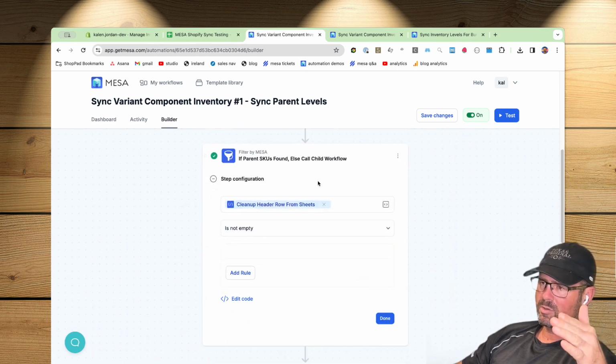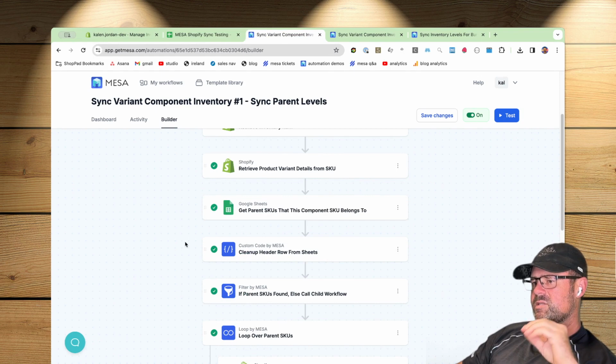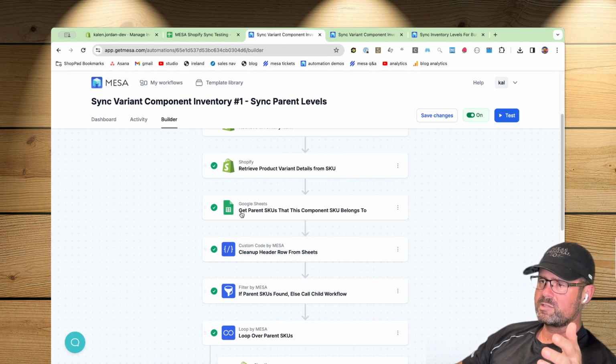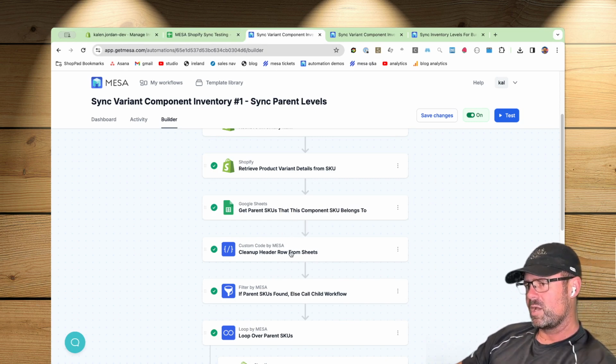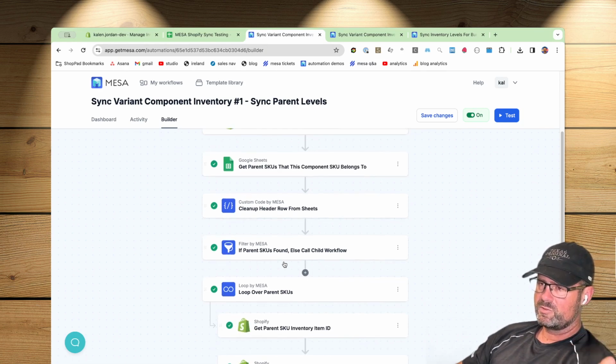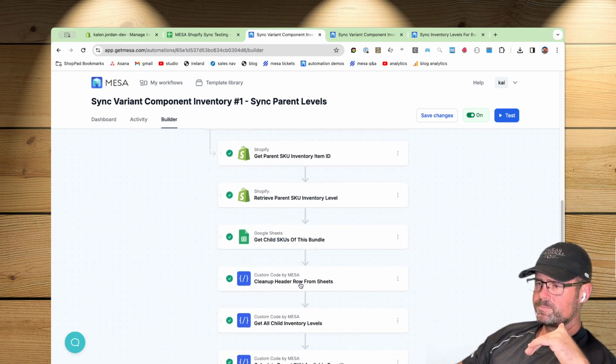And if so, we're going to grab, actually, sorry, it does it differently. It says, is this a child SKU? And the way we would know that is we would find parent SKUs that are linked to this one. So if we find parent SKUs, then we know that we're dealing with a child and we want to update the inventory for all the parent SKUs. And so that's what we're doing here.